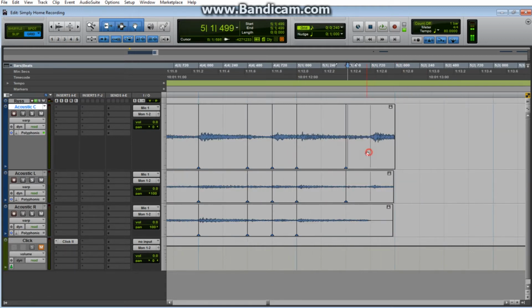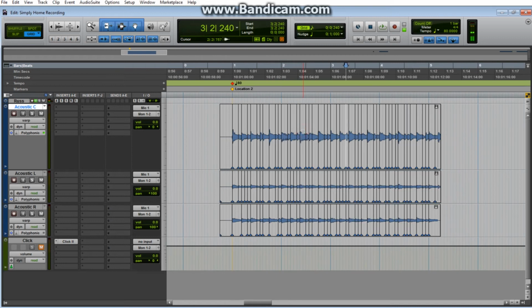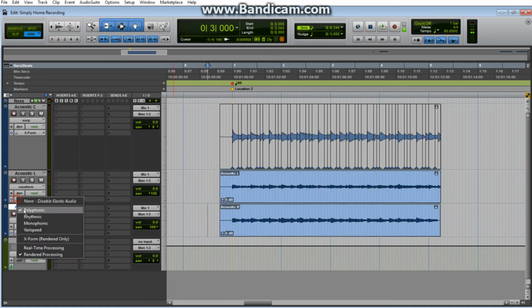So the other tracks have been quantized already. I'm just going to listen to that. Okay. So I'm going to switch Polyphonic to X-Form. Then you can see the track's processing.